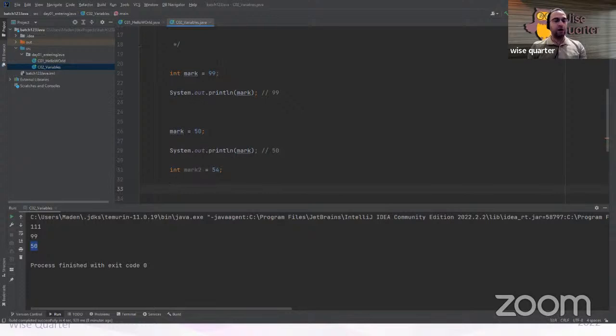Let's calculate the average mark. Integer average mark is equal to mark plus mark2. Or let's use it like this: total mark. It will calculate the total mark. To calculate the average, I need to create another data type. Integer average mark is equal to total mark. I should divide by 2. And let's print the result. Sort, average mark. I want to print it.